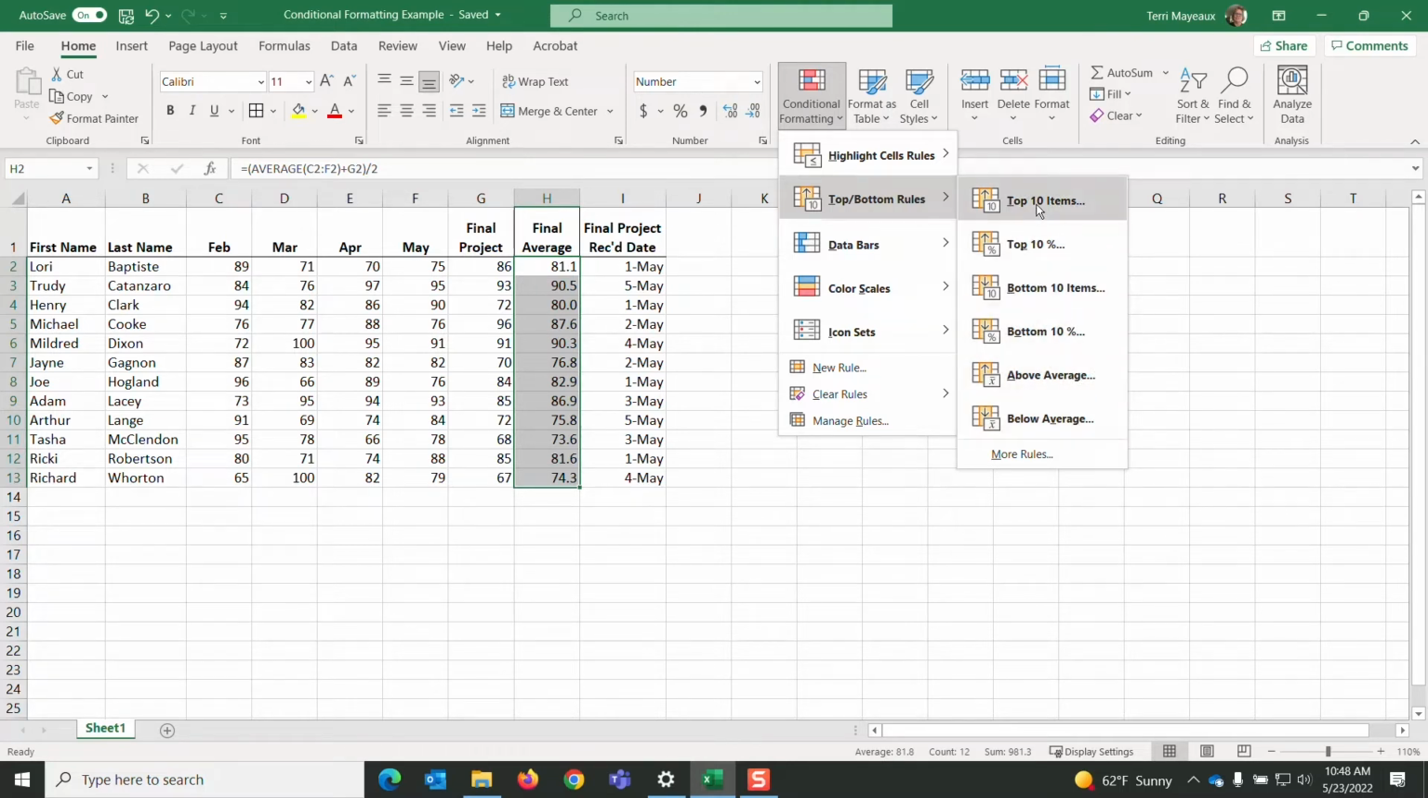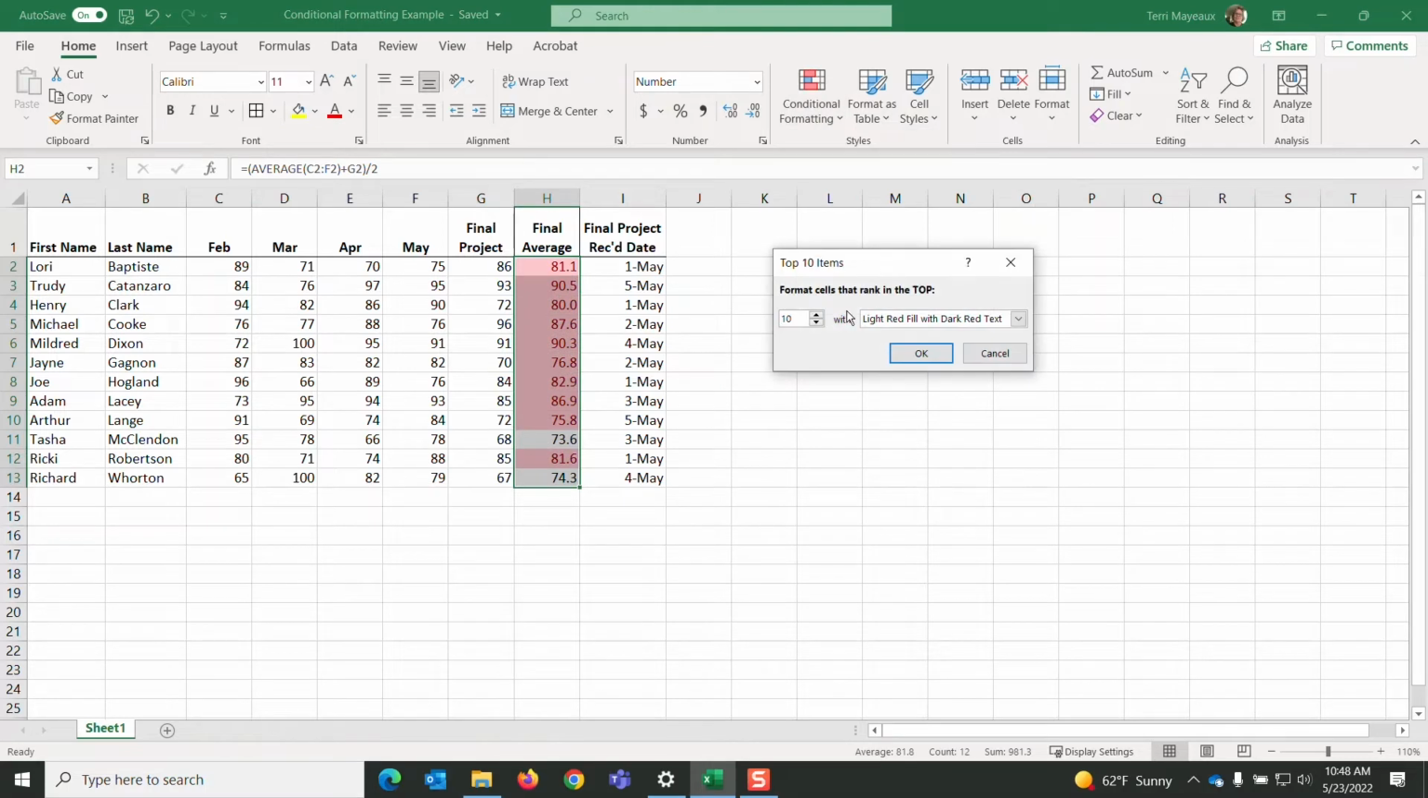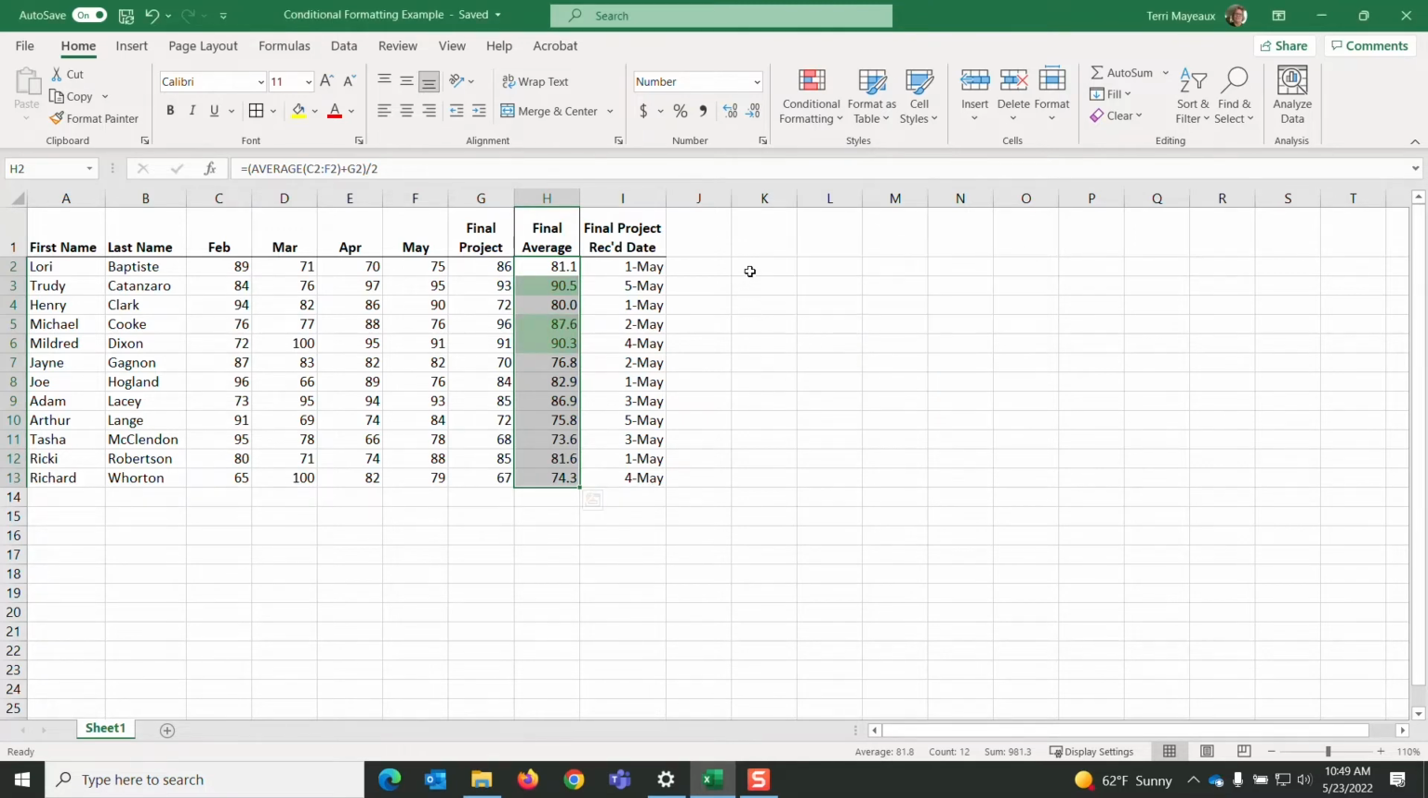Now let's start with the top 10 items. And it doesn't need to be just 10. As you can see, that would be most of the scores. So let's go with the top 3. And I can either type in 3 or I can use this little down arrow just to the right. And again, I have that default light red fill, and I'm going to switch it to green fill and click OK. When I click off, then I have the top 3 scores.